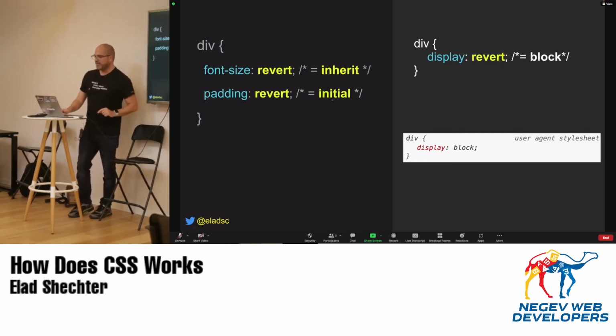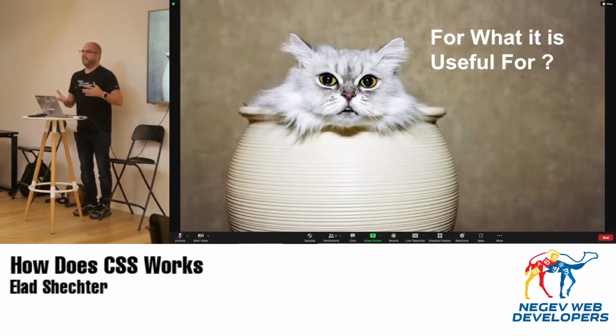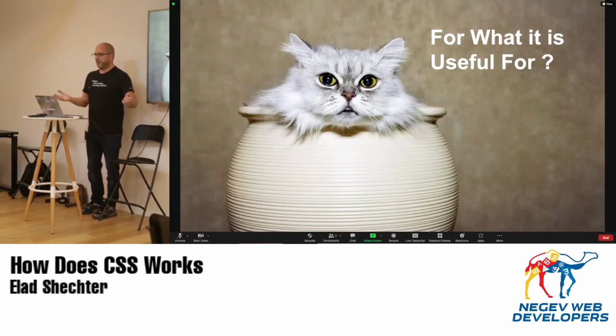Nice. But then you will ask me, wow, this is nice, but in the day-to-day job, for what? What do I need it for? Why do I need this thing? Okay, it's nice, all the CSS reset keywords, they're all properties. But where will I use it in my day-to-day job? And let's talk about it.